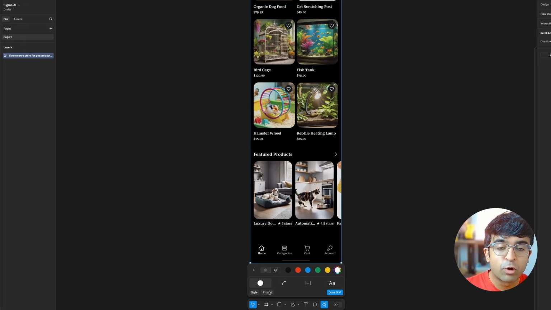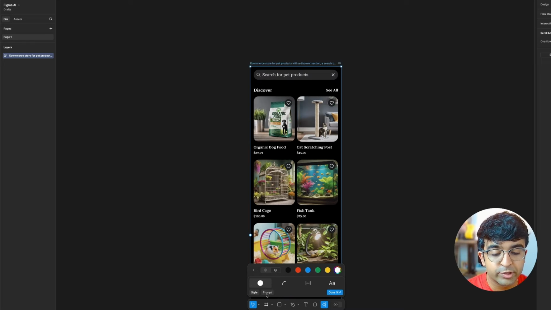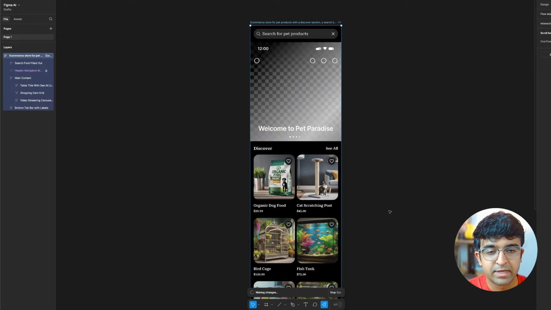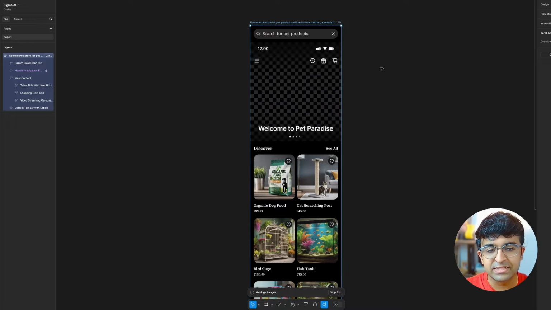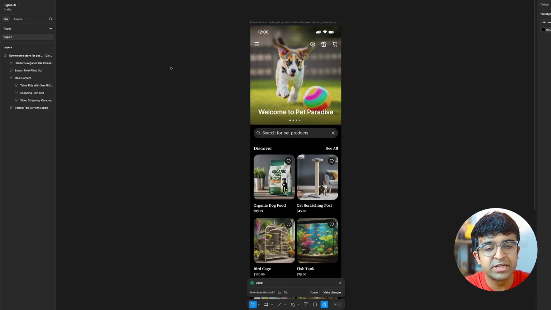And what you can do is you can also make edits based on a prompt right here. So you can switch between style and prompt, and you can add more elements. And as you can see, within less than 15 seconds, it quickly adds a banner right below the search bar as requested. So we can always place this on top. This would be a nice little addition to the UI.